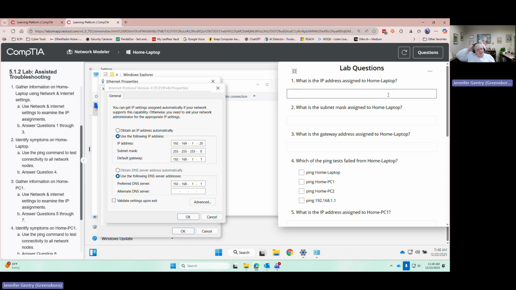First question is what is the IP address? So if I look on the left, the IP address is that very first box. So it's going to be 192.169.1.20. The subnet mask is the second one. So that's going to be 255.255.255.0. And then the gateway is going to be 192.168.1.1. Okay, so that's going to be my first three answers.